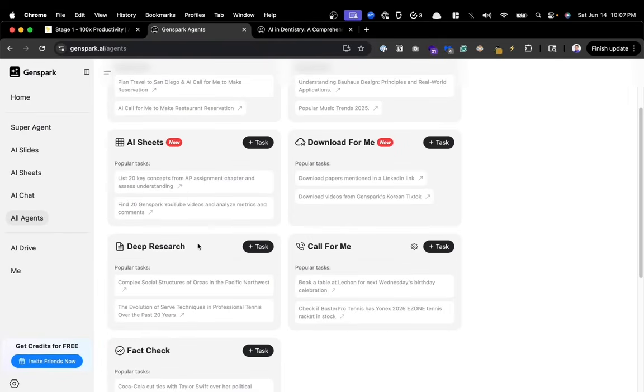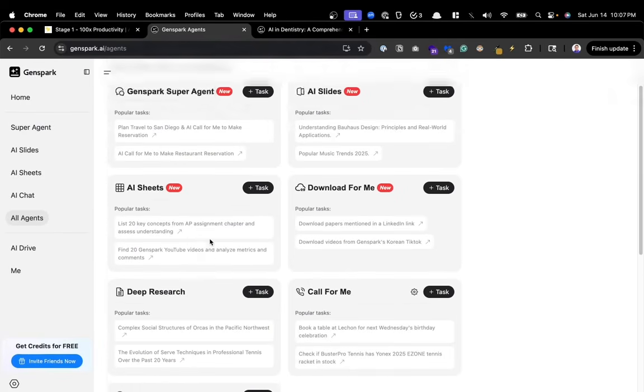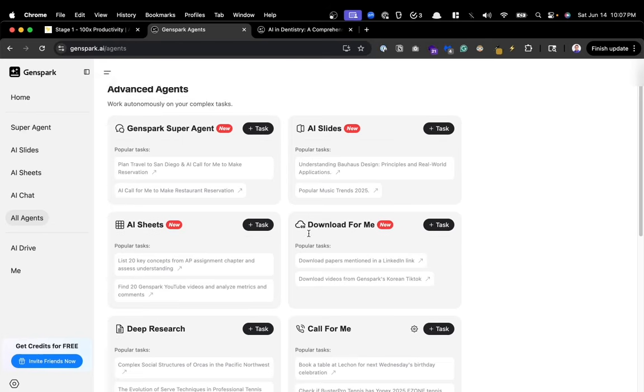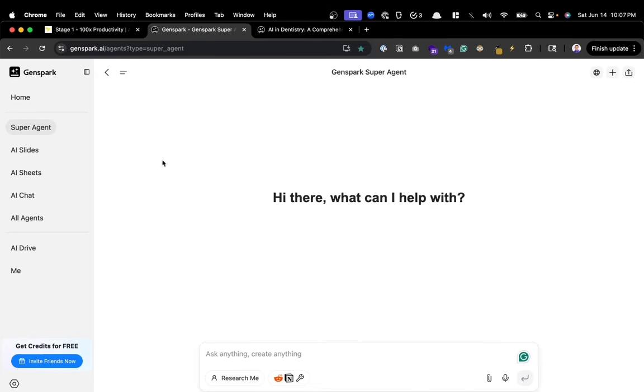And again, the difference here on the left-hand side, AI agents, you have this one for the specific task. And then up here, you have the super agent where basically you give it a task and it's going to figure out what is the best tool or multiple tools to accomplish its task completely autonomously.